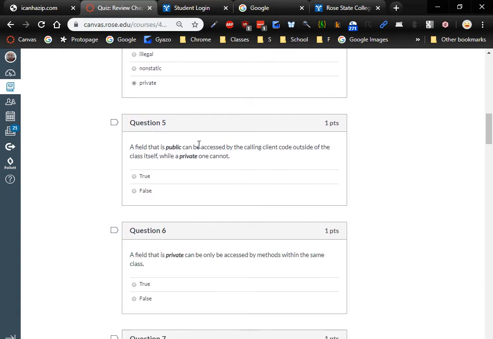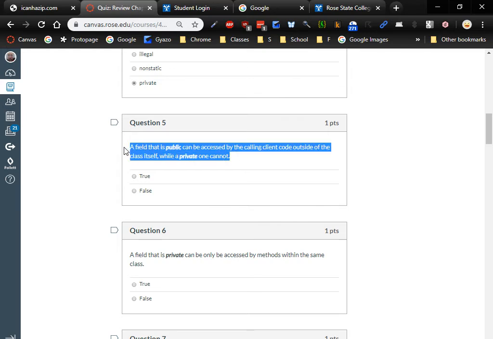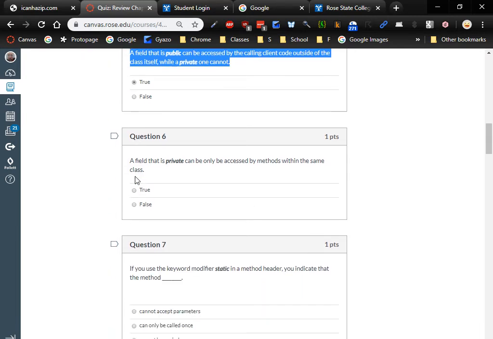All right, so a field that is public can be accessed by the calling code outside the class, while a private one cannot. Well, yeah, that's why you make it public, so that the code that created the object can change it. Well, guess what the next one is? It's asking about private. A field that is private can only be accessed by methods within the same class.